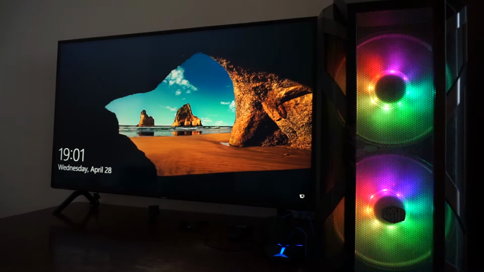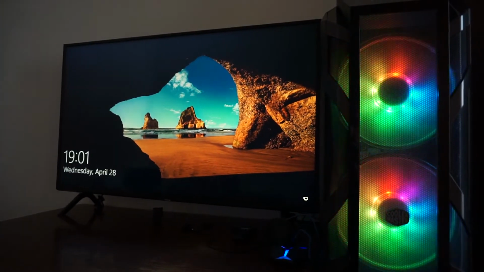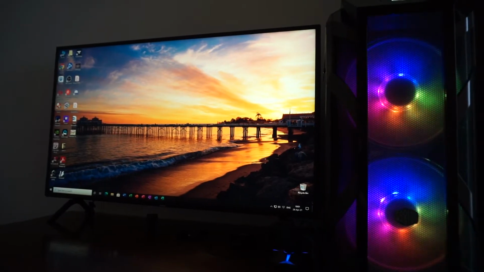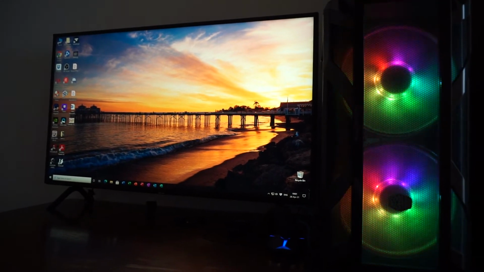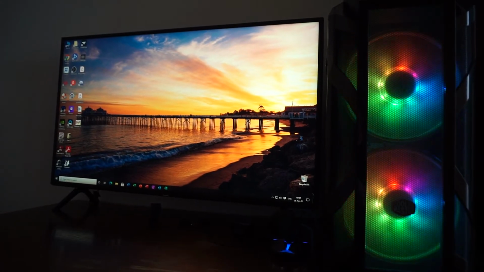Right now we'll log into Windows, and everything works perfect.